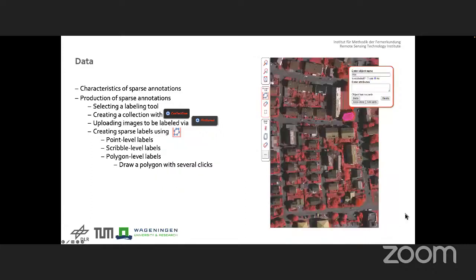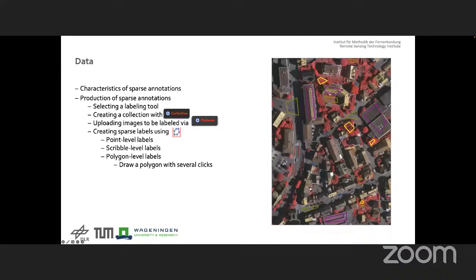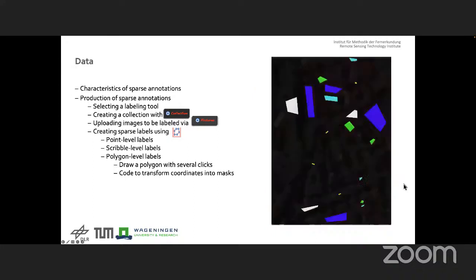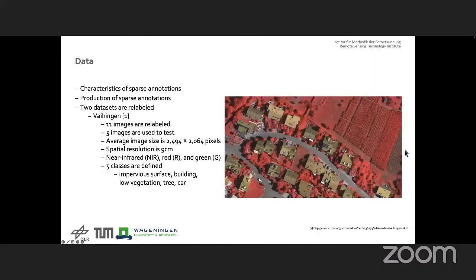Okay, and the last type of annotation is super easy because the labelme software provides the function of drawing polygons. So we just select this function and draw some polygons, and type the name of the class. Yeah, like this, we can draw a lot of polygons. And this is the mask we can get.